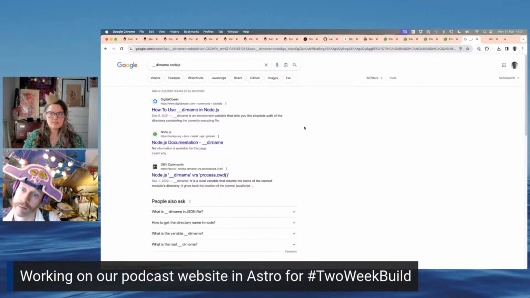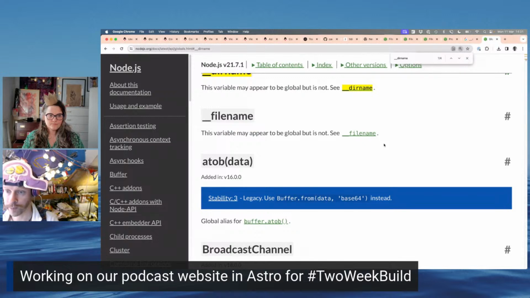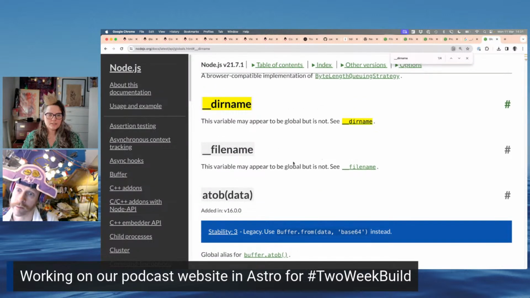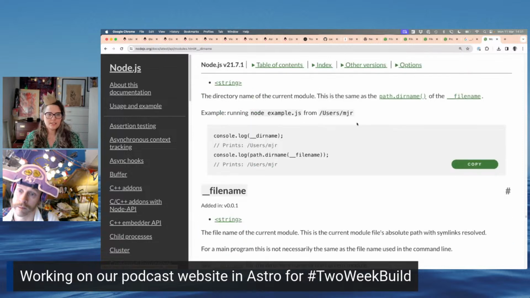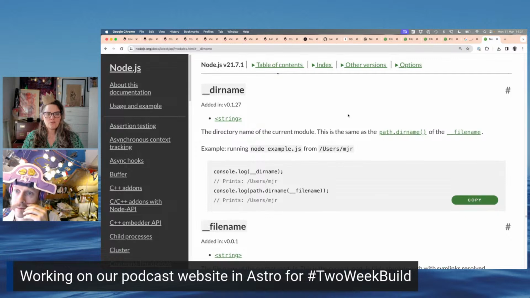Let's see if we can use dirname. This variable may appear to be global, but it's not. Okay, well, have a look at it. The directory name of the current module. This is the same as path dirname of the filename. Example, running node example from somewhere. Okay, I'm going to use this one because it's the one that I've used before. And it's the name of the current module, not where we're actually at.